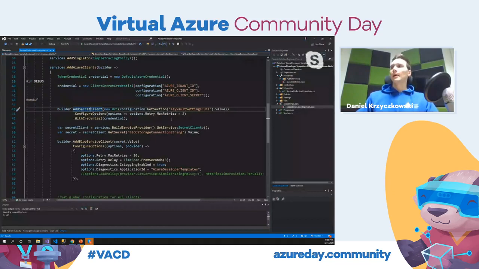Here, I can also configure options. As you can see, I can configure retries. So if I'm not able to connect to the Azure Key Vault the first time, I will try to retry the connection to the Azure Key Vault 3 times. And the second line is connected with the authentication. So what I'm doing here, I'm just passing the credential variable to the with credential method.